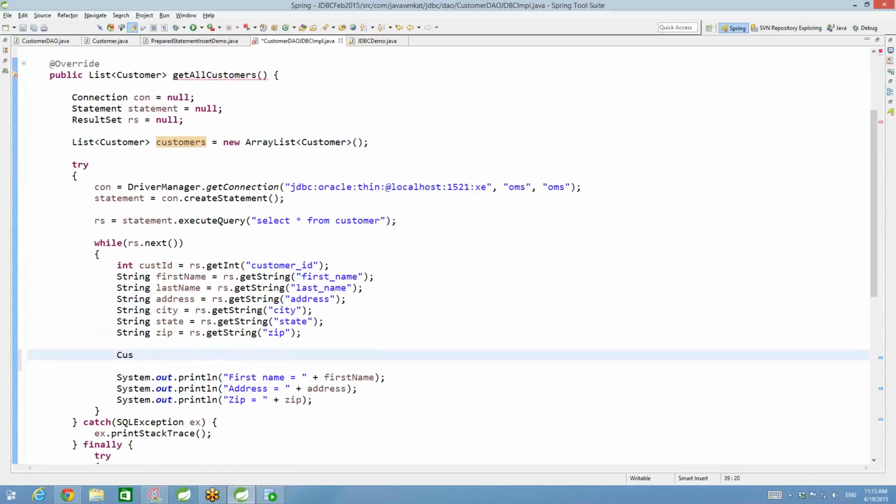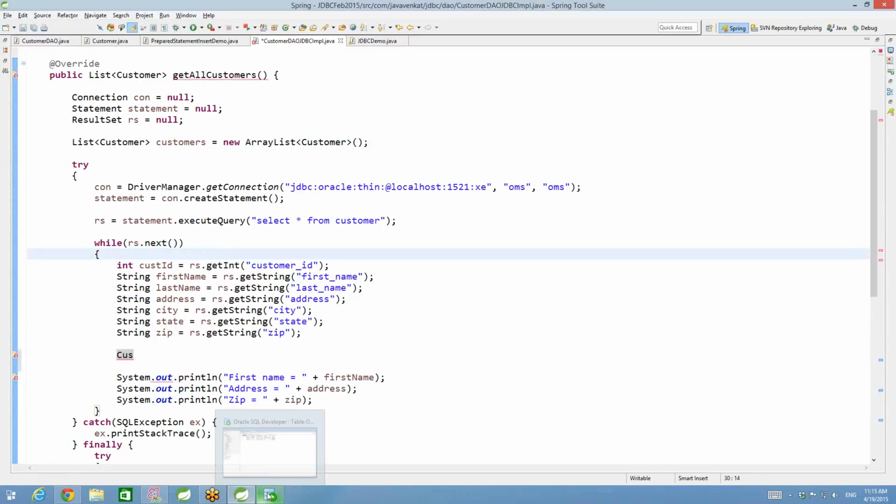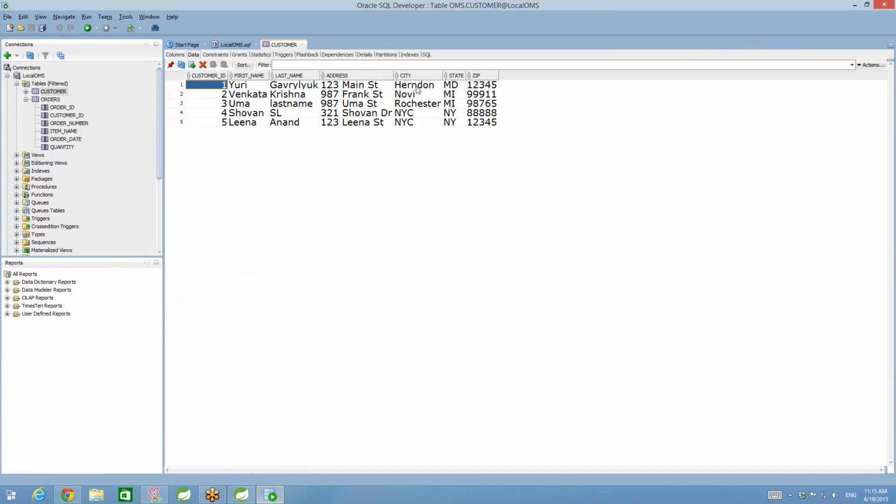Tell me how. I'm putting it in the while loop. Look at it. Every time I go into it, I'm creating a new customer, because every row here is a separate customer instance for me. Are you guys with me? This is one customer object. This is another customer object, and another, and another. Are you guys with me?